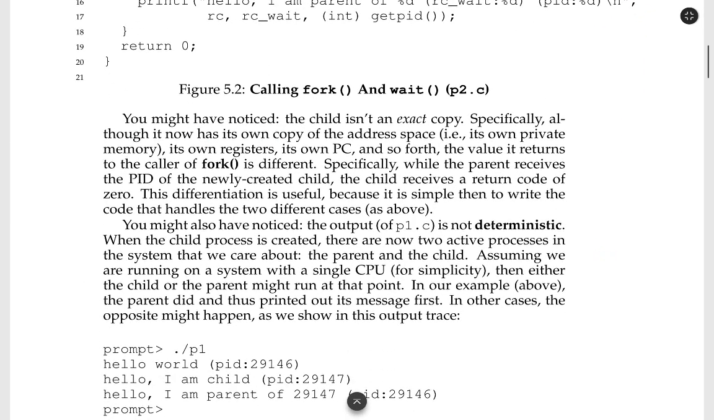You might have noticed the child isn't an exact copy. Specifically, although it now has its own copy of the address space, that is, its own private memory, its own registers, its own PC, and so forth, the value it returns to the caller of fork is different. Specifically, while the parent receives the PID of the newly created child, the child receives a return code of 0. This differentiation is useful because it is simple then to write code to handle the two different cases, as above.